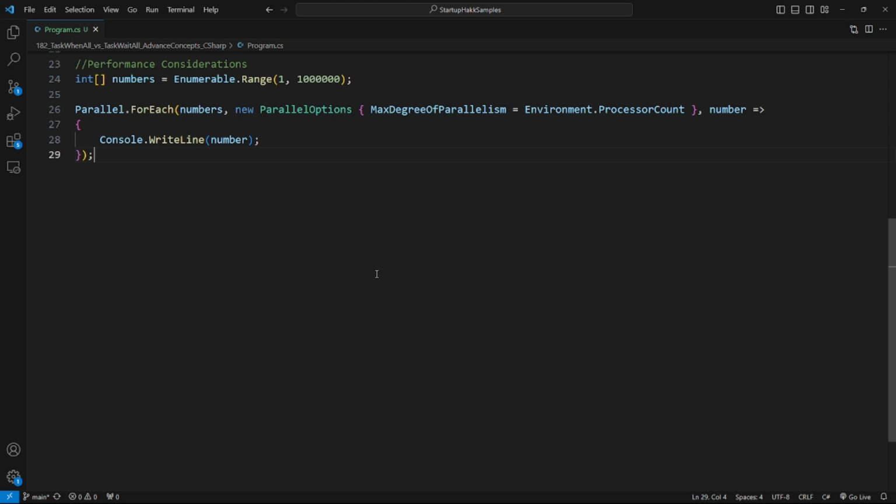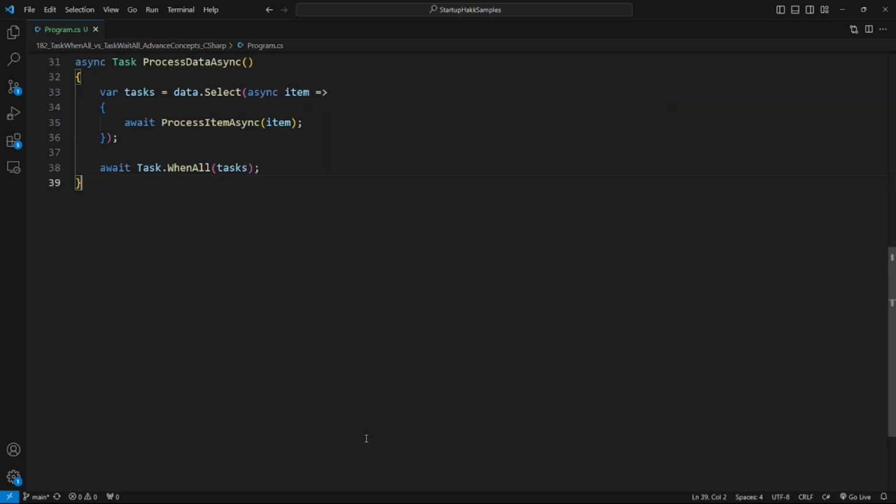Avoid creating too many tasks. Creating a large number of tasks can consume significant memory and resources, so use task grouping techniques such as Task.WhenAll and Task.WhenAny to manage tasks efficiently. Consider using Parallel LINQ (PLINQ) for operations that can be parallelized easily, such as querying a database or performing a calculation on a collection. It provides a convenient and efficient way to parallelize operations and manage the completion of tasks. So here's an example.